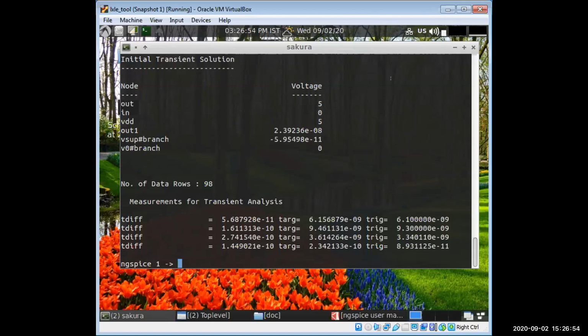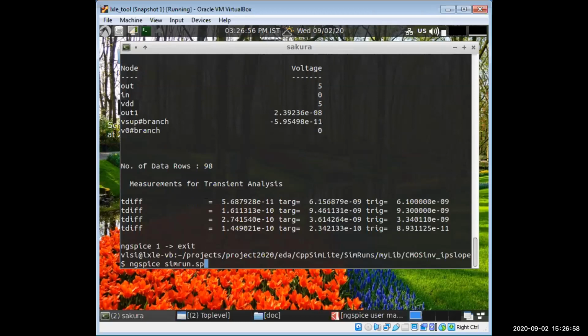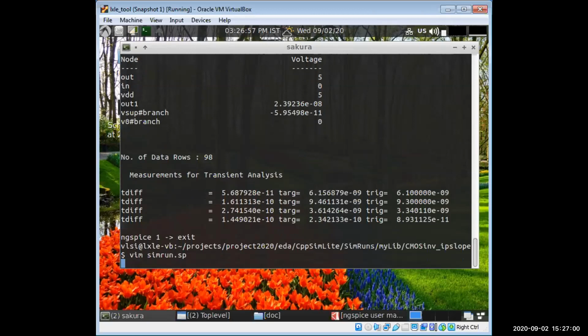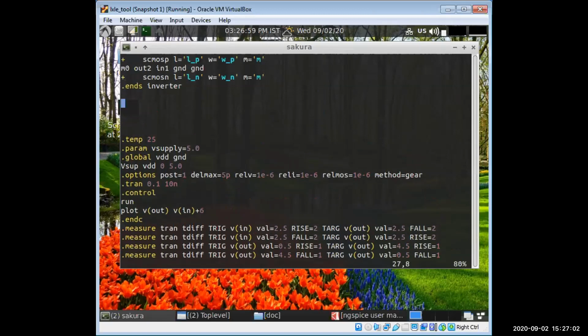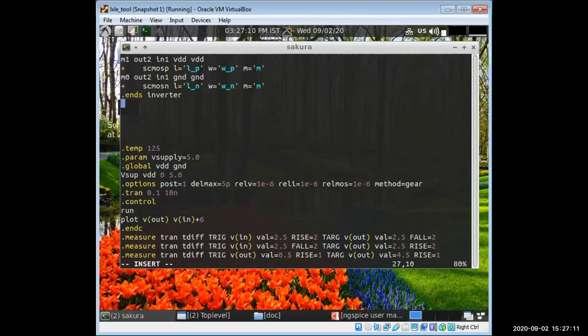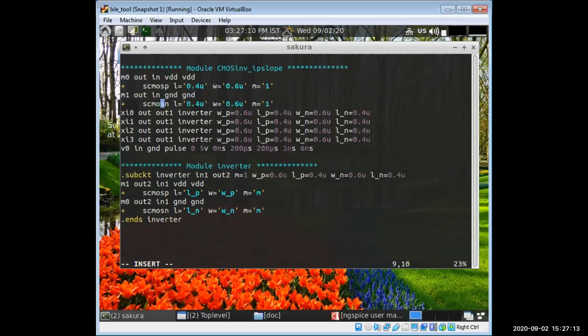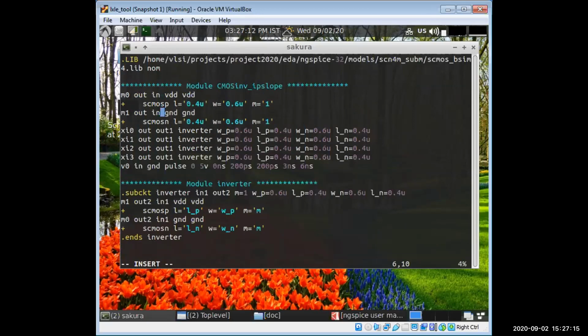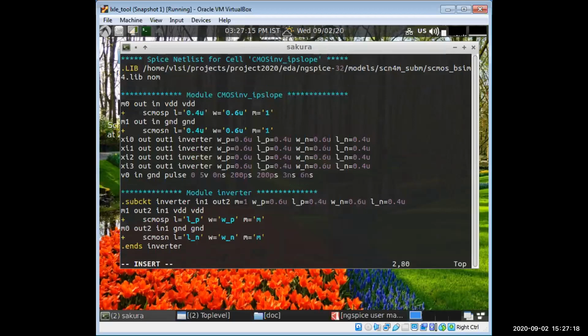Yes, sir, with temperature. It is 25. Let's change this to minus 40, or 125. Will I change the corner? Yes, corner SS. Put SS, so it's the worst case. Worst case and higher temperature is the worst case. So now check.